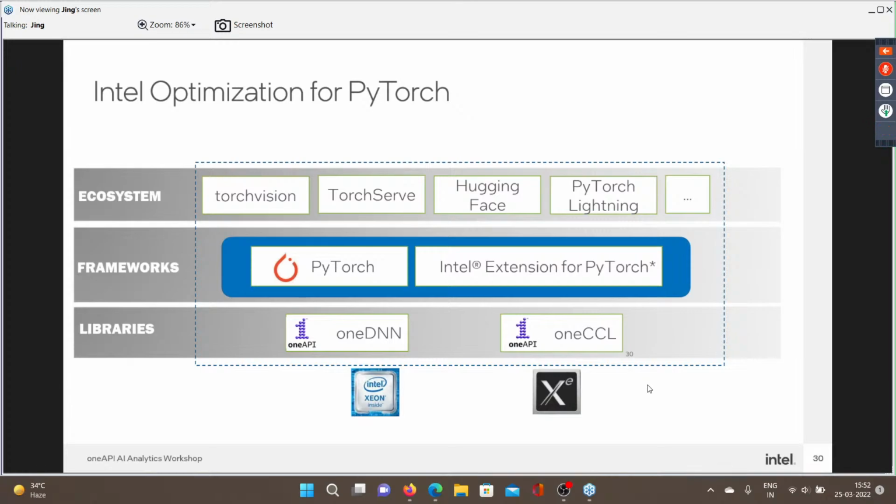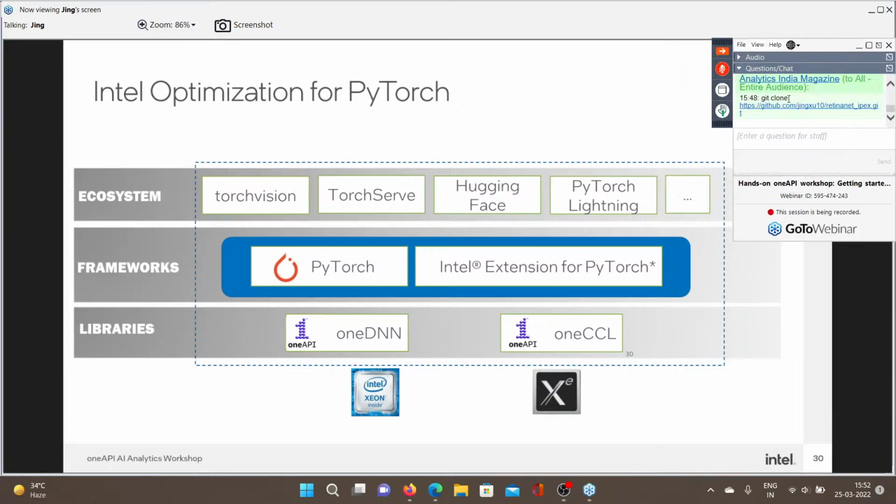Basically, we optimize PyTorch to run on Intel Xeon CPUs, Intel CPUs, and Intel Xe platforms with better performance. From the low-level library support perspective, we have oneDNN and oneCCL. We utilize these two libraries to optimize the performance of PyTorch on Intel hardware.